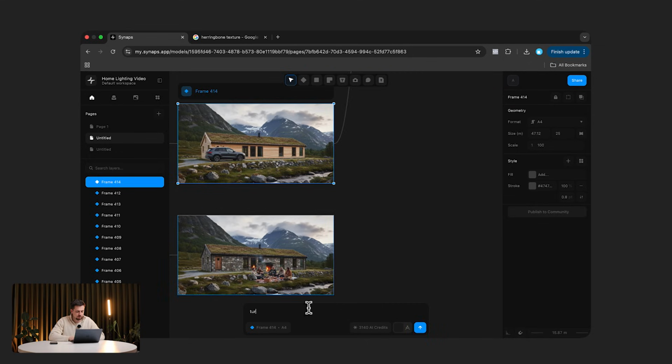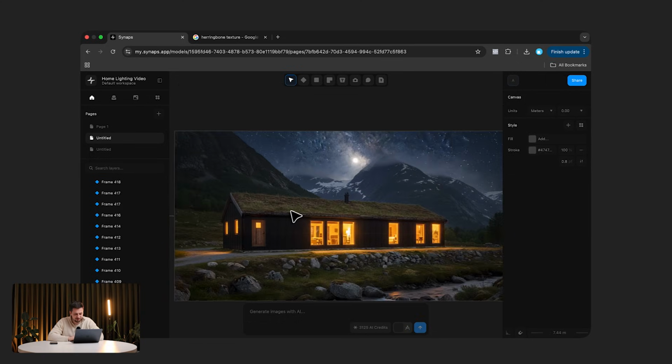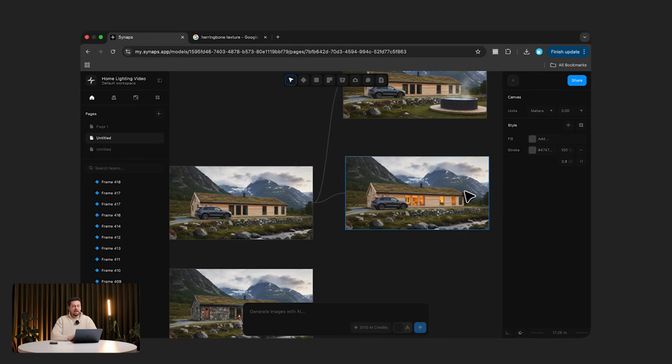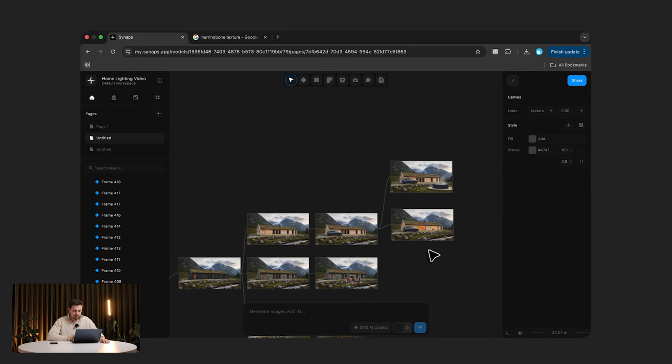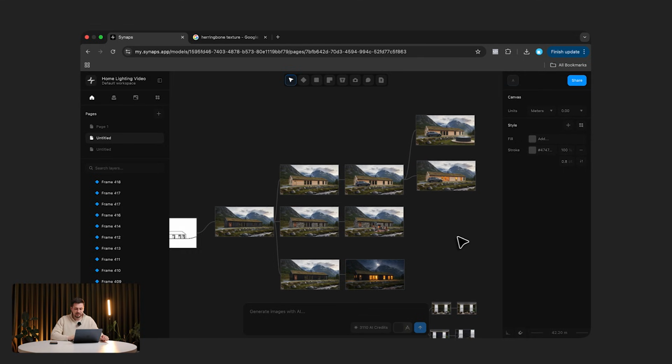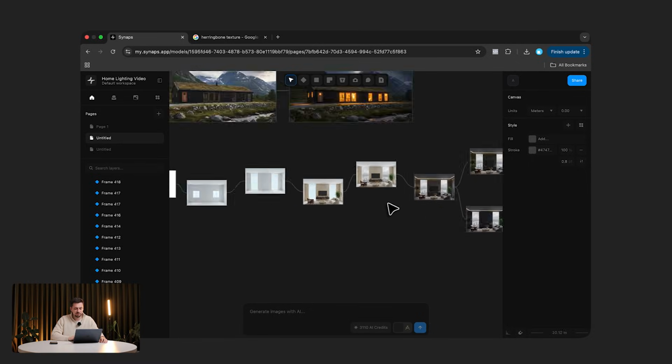We can say "turn on warm interior light," so we can even control the lighting. And this is the nighttime render as well, which I think looks very, very cool. It also added the interior lighting here. So I mean, it's very accurate most of the time. You just have to prompt it one by one instead of expecting the full result in just one prompt, because that way it's just gonna mess things up and confuse the artificial intelligence.